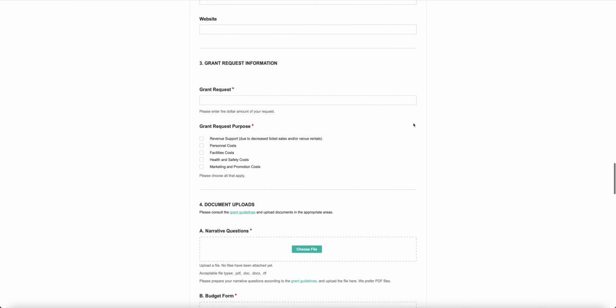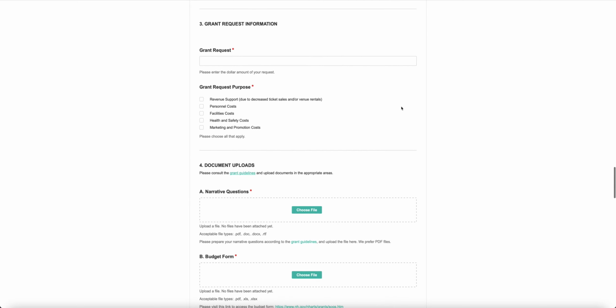The third section is your grant request. And so you're going to fill in the dollar amount of your request, and you're going to take that right from the budget form. It will be the last thing at the bottom of the budget form. You're going to fill that in here, and then you're going to tell us how you're using it. And there are 5 different areas, and these correspond directly to the budget form. And so you're going to choose all that apply here.